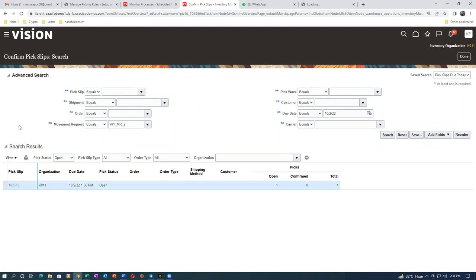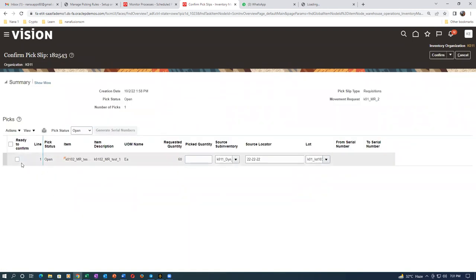So click on the bottom and click on it. I'm not going to confirm it. Click on the hyperlink of it. Select all the lines together and then decide how much you want to transact. 60, 60, 60. Click on confirm and close. This is now done.